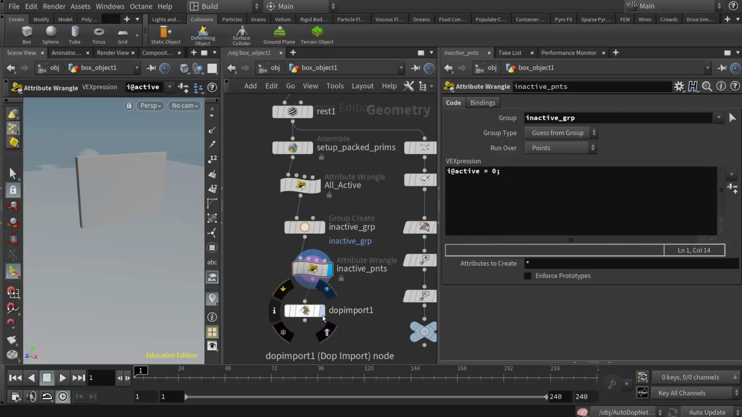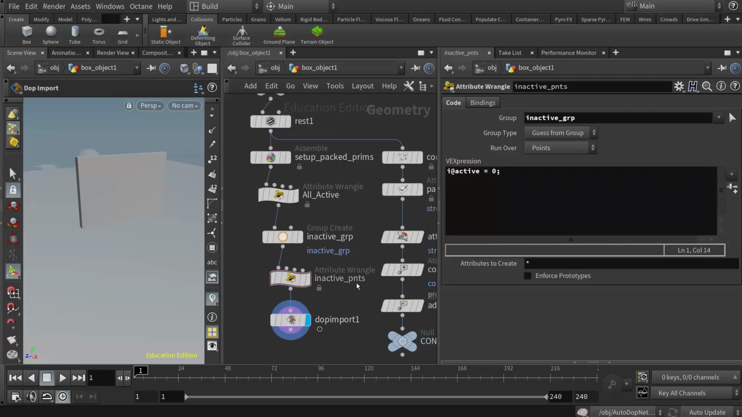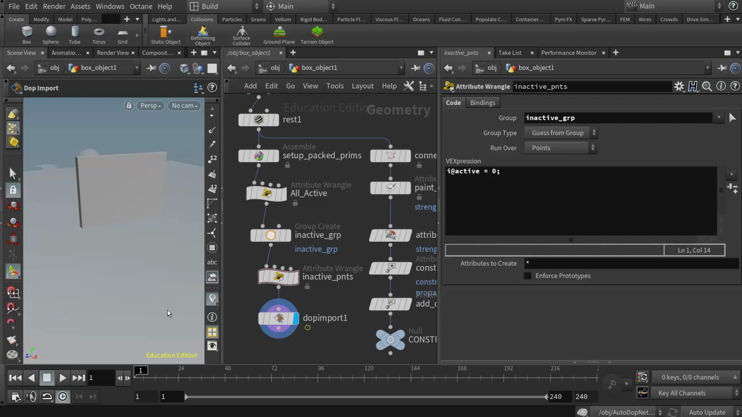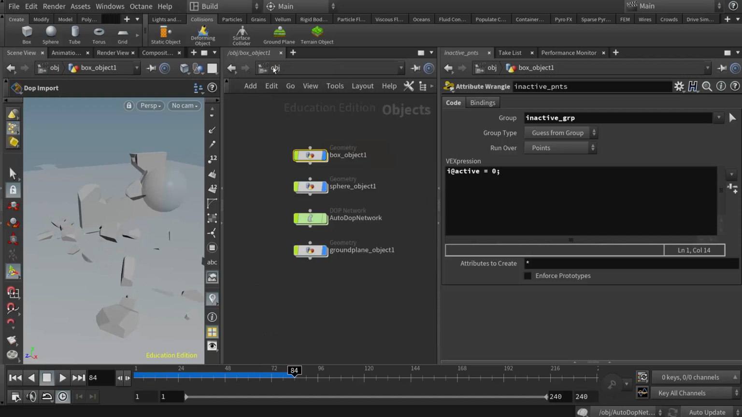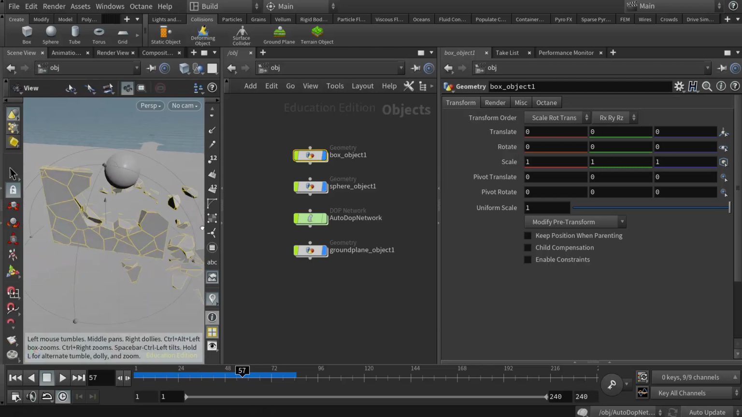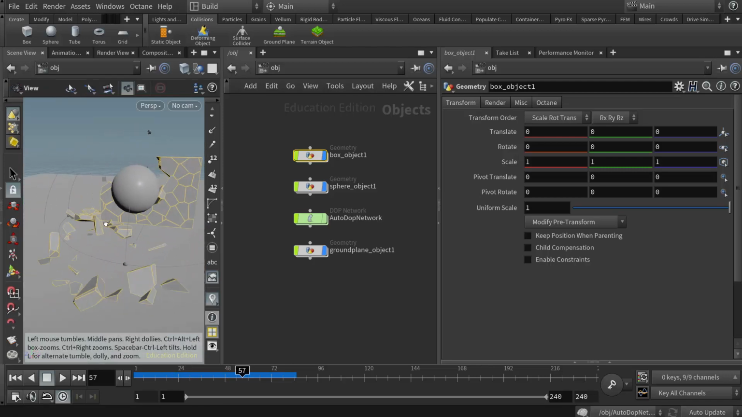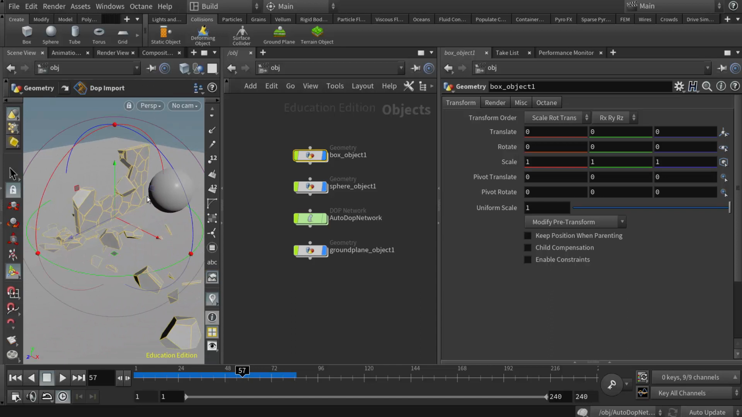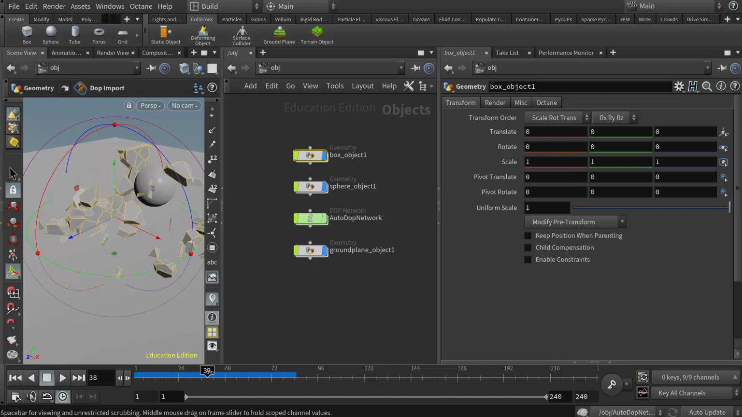All right, and then I'm going to put my display flag back on the DOP import, and let's see what happens. There we go. Nice and easy there. So all those points that were glued now stay together and upright. So I've combined glue strength and active and inactive to get this rigid simulation.